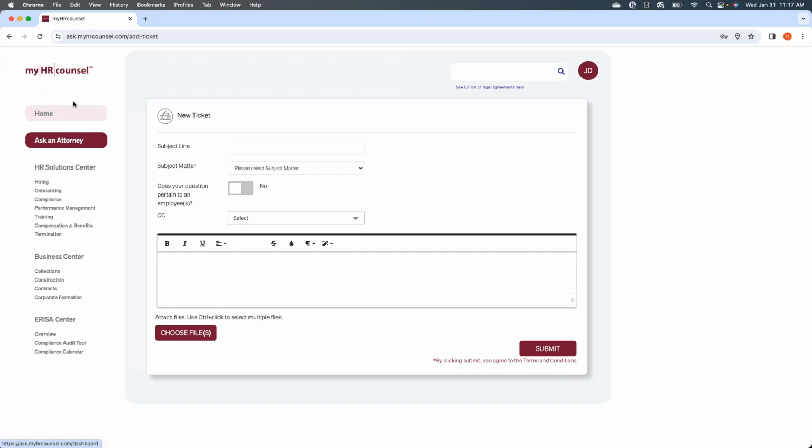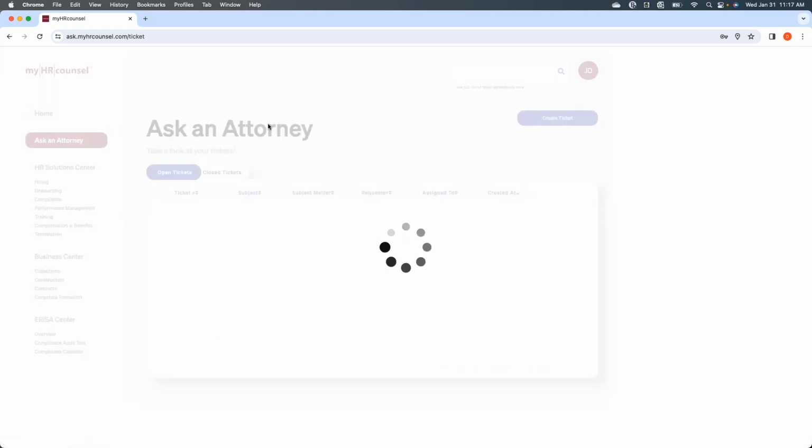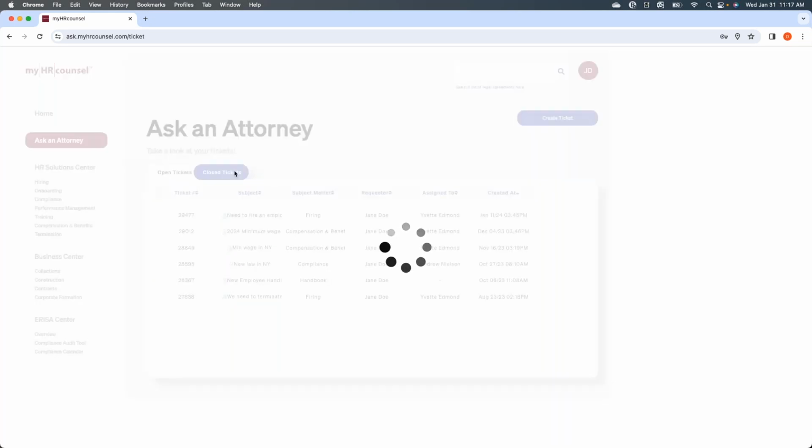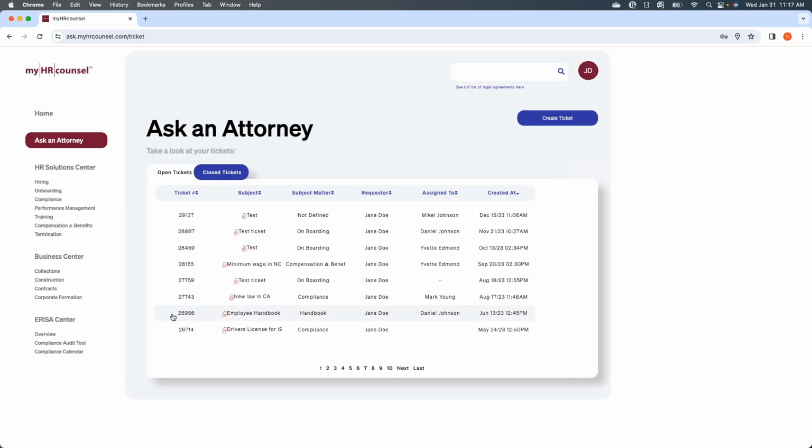When you get the emails, it'll prompt you to log back in, and it'll take you to the direct ticket. To access that ticket, simply hit this Ask an Attorney button on the side, and you'll have a library of your open tickets. Each of them has a unique ticket ID, subject matter, as well as which attorney the ticket is assigned to. To access the tickets that you've opened previously that have been finished, you can reference them by clicking this Closed Tickets tab here. I'll show you what one of them looks like. For example, 267114.